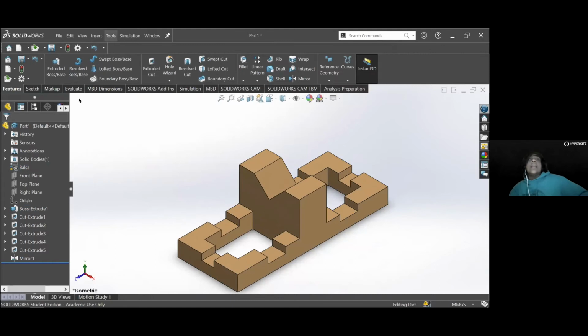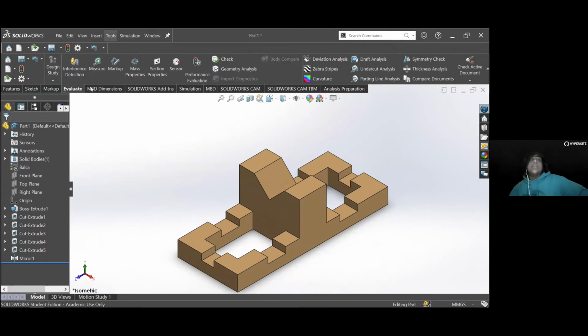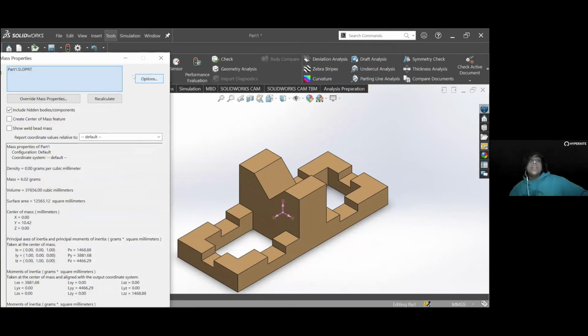And the cool thing now is that if I were to go to evaluate and click on mass properties, I can actually see that my part weighs 6.02 grams. So SolidWorks is going to take the dimensions of my part. It's going to take the material density, all of the properties, and give it a mass. This isn't going to always be accurate. So, you know, take it with a grain of salt, but, you know, it's pretty cool.